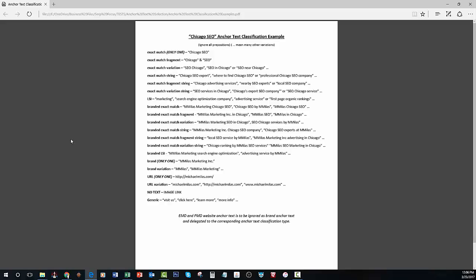Now, the last one here is LSI. LSI is essentially any term that is an actual thing in relation to whatever your main keyword is. So it doesn't mean just SEO. So we have marketing, search engine optimization company, advertising service, first page organic rankings, essentially anything that is an actual term in relation to SEO, but it doesn't necessarily have to be SEO.